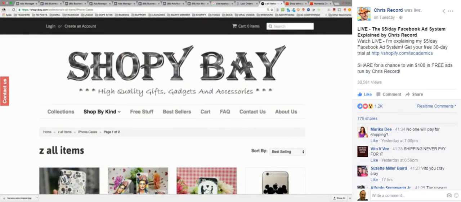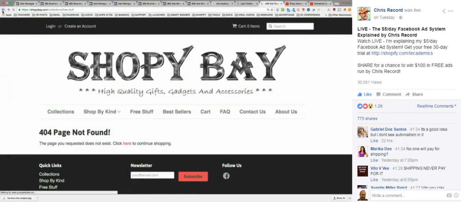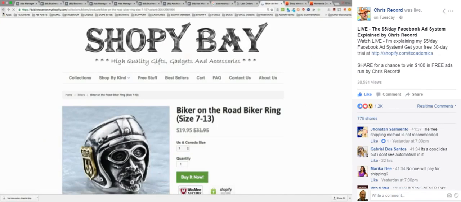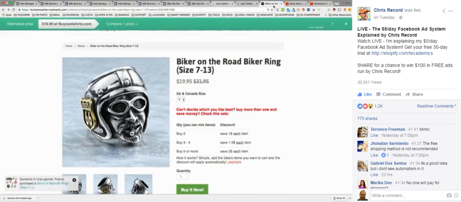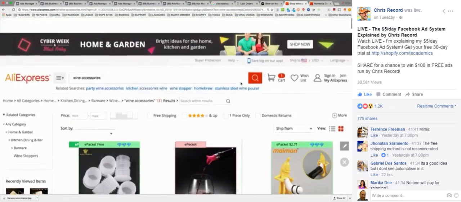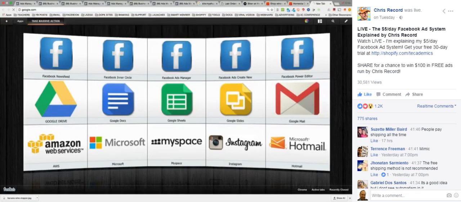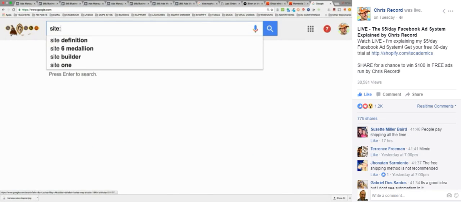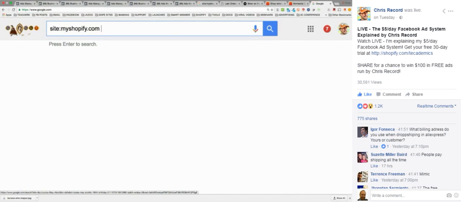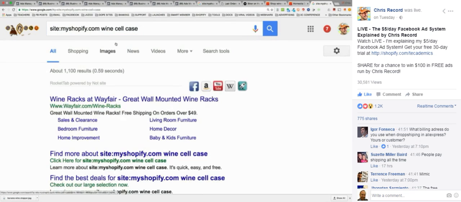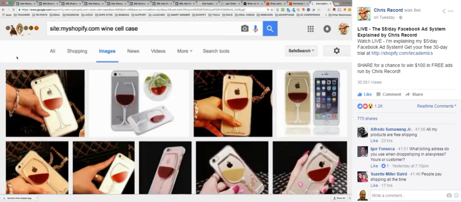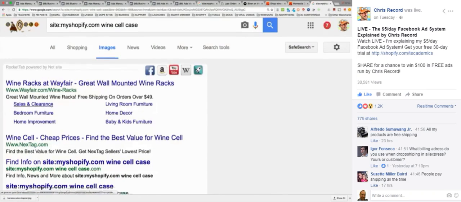Okay, so Shopify. Let's go back. We at least have two products. We have the motorcycle ring, and then we have the wine glass. Let's do Google. We're going to pull up two products. Let's go site:myshopify.com, wine cell phone case. And we can choose any one of these stores.